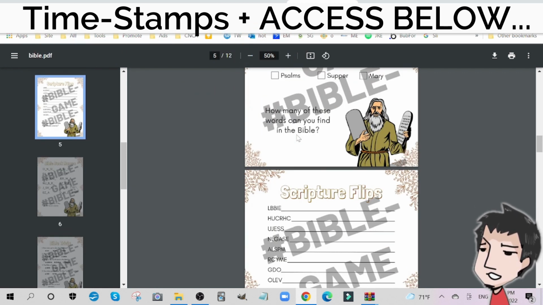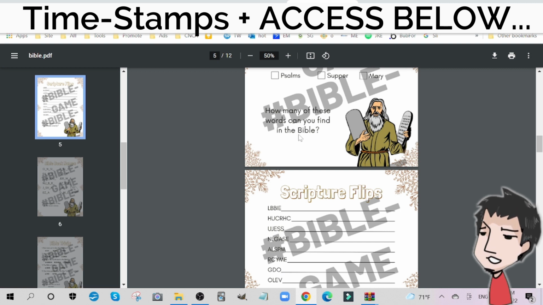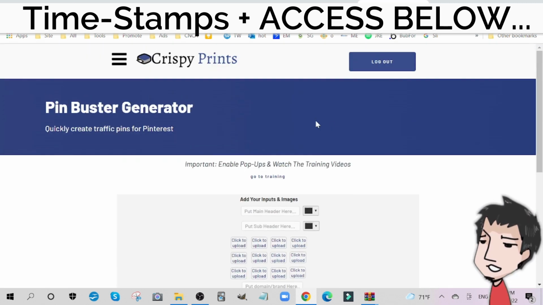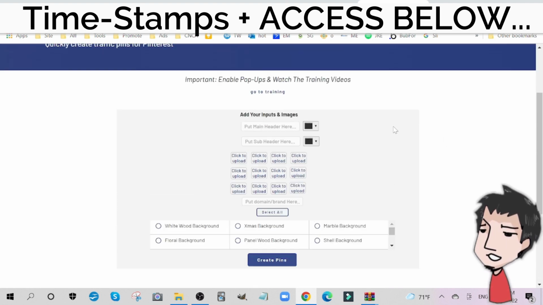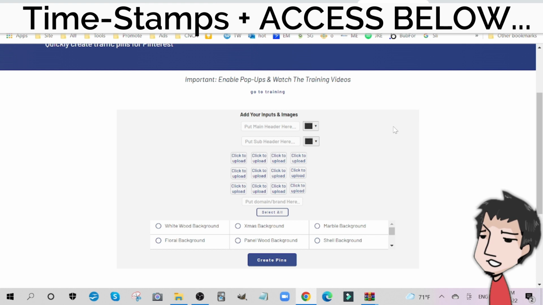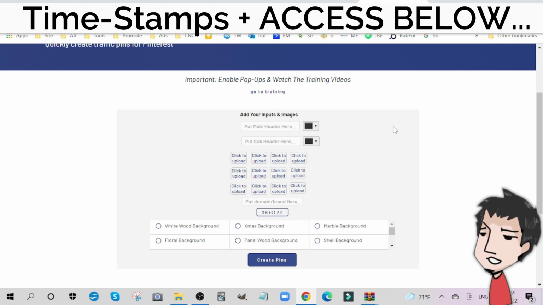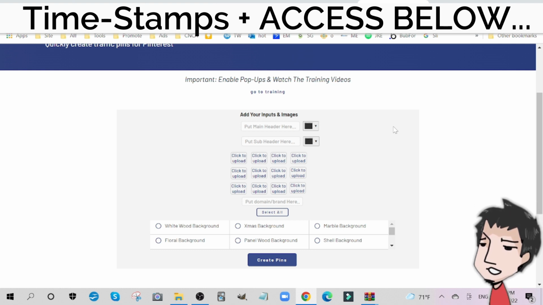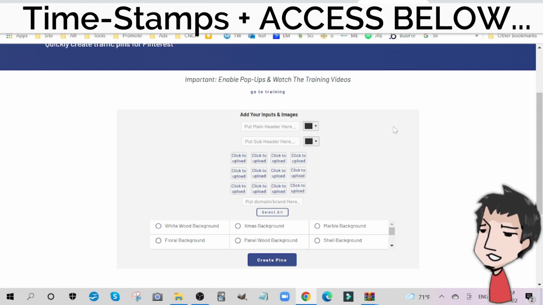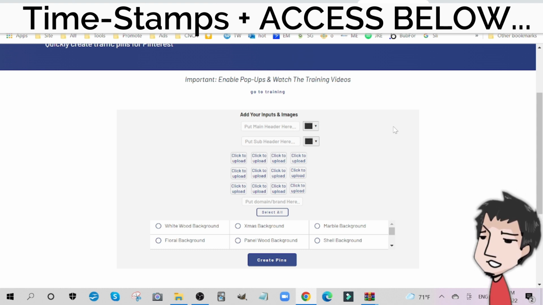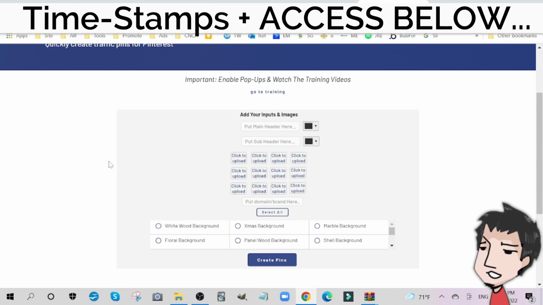But that's something that I've done already with Crispy Prints. What I'm creating right now is the Pin Buster Generator. The reason why I created Crispy Prints is actually for me. I wanted to make my printable business even easier. But then I started noticing that I spent a lot of time on Canva putting these pin showcase pins together. It took me a lot of time. I had to resize each of the printables within the bundle into one pin. It was a time suck. So I went ahead and created this.